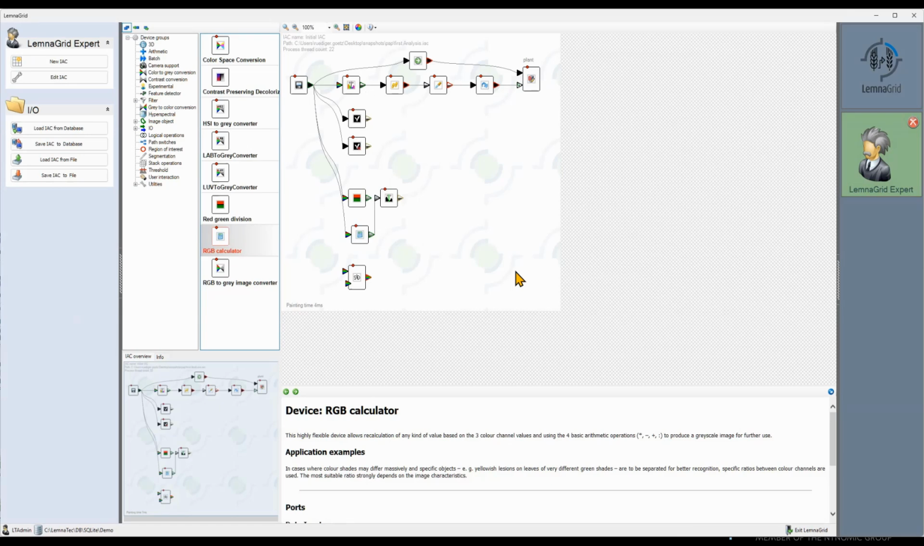There is one more device worth mentioning. This is the ML segmentation device. With this device, you can take advantage of machine learning models created by yourself or by LemnaTec. In order to create your own machine learning models, you need to have the LemnaGrid Plus license. In Class 6, we will explain how to create your own machine learning models using LemnaGrid and LemnaExperiment. In this video, we will focus on existing models.